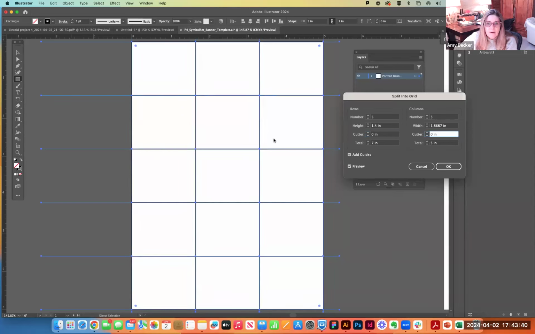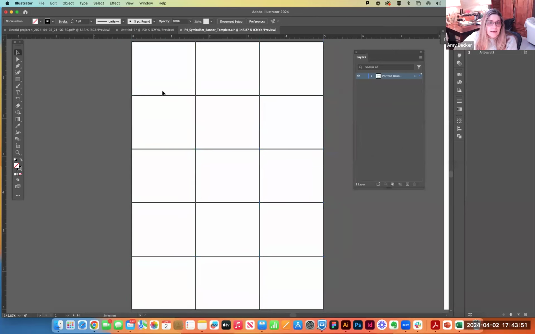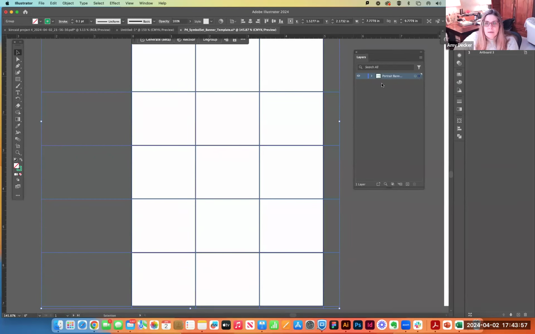Okay, so for right now, I'm going to say no gutters at the moment. I'm going to say okay. And then I had them add guides in, so I have the guides there. I'm going to now create another layer, and this is going to be my layout.